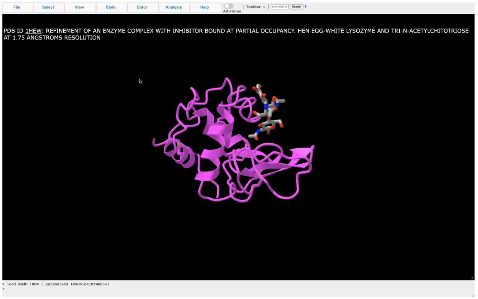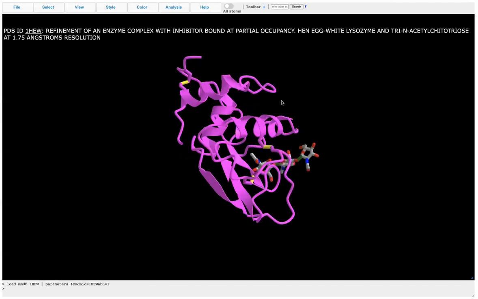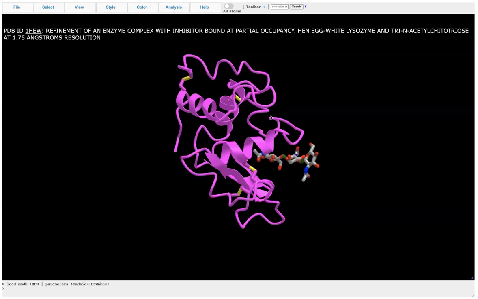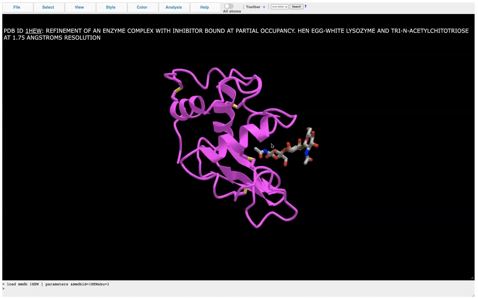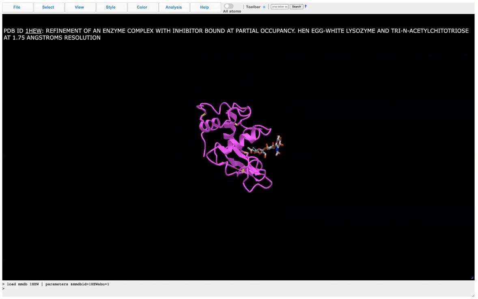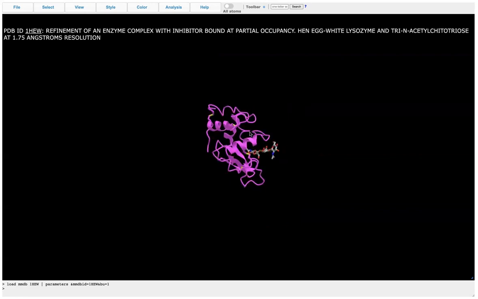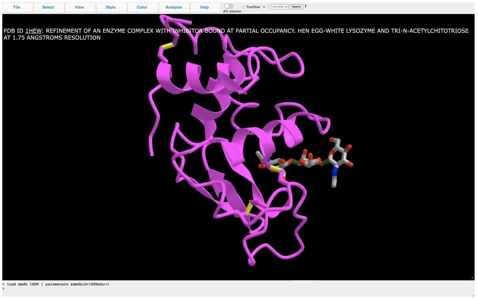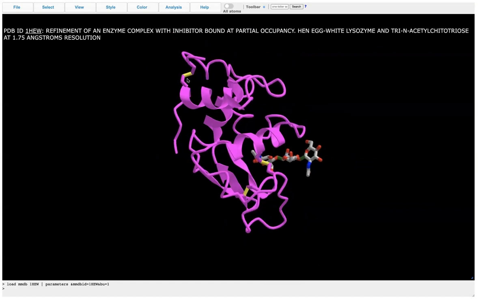Okay, so by default we're going to see something that looks like this. I'm going to show you a bunch of different ways that we can represent this, as well as how we can show connections between this inhibitor molecule and the protein. First, you might be wondering what those yellows are. We'll get to that in a second, but those are disulfide crosslinks between different regions of the protein. It's one of the reasons why lysozyme is so sturdy and good for a bunch of different things, because it has those disulfide crosslinks.